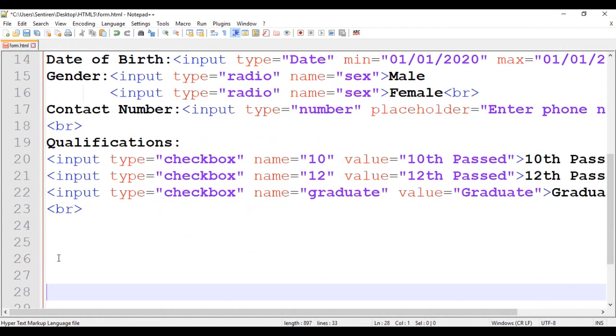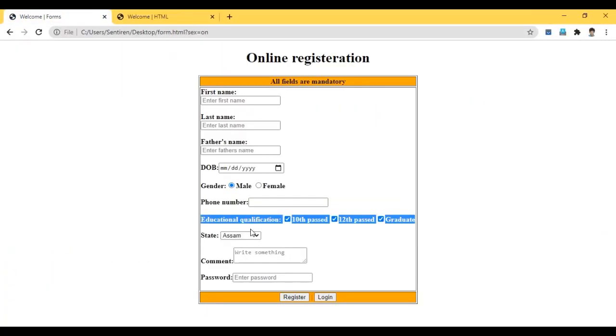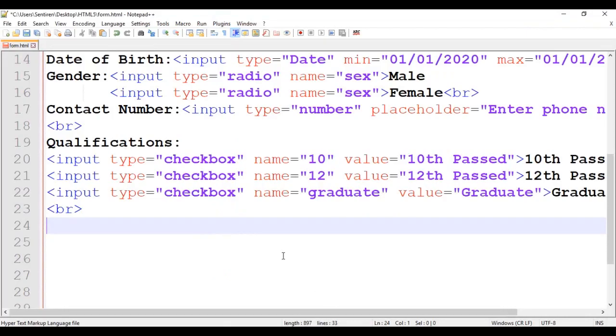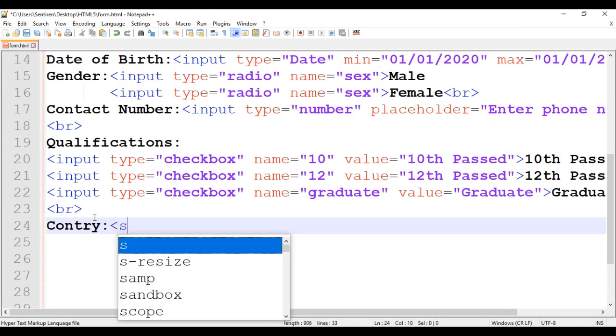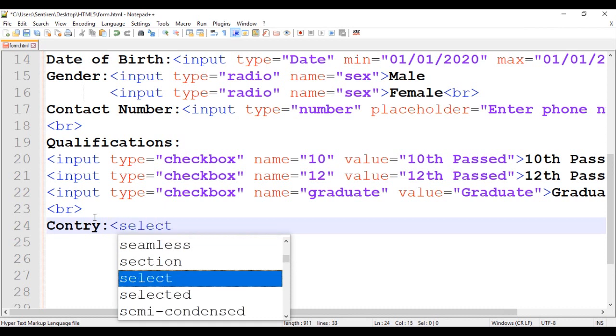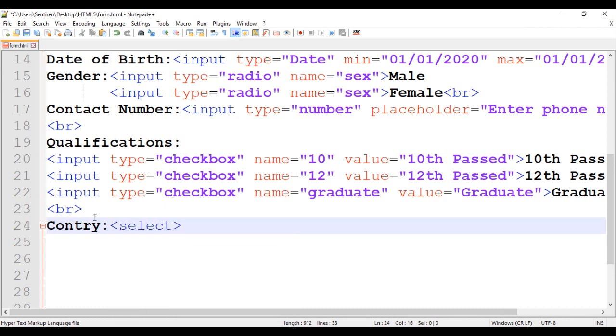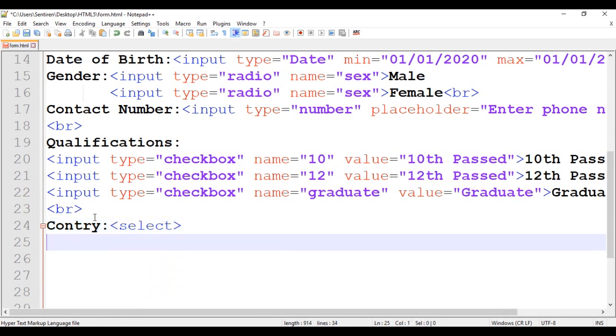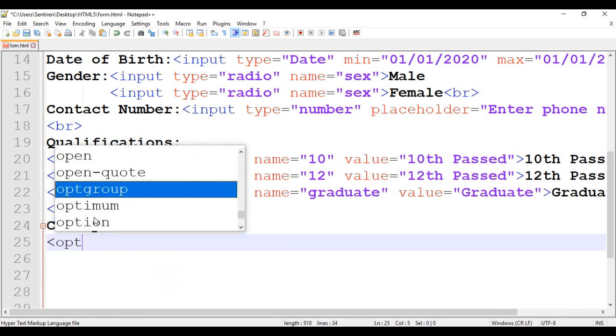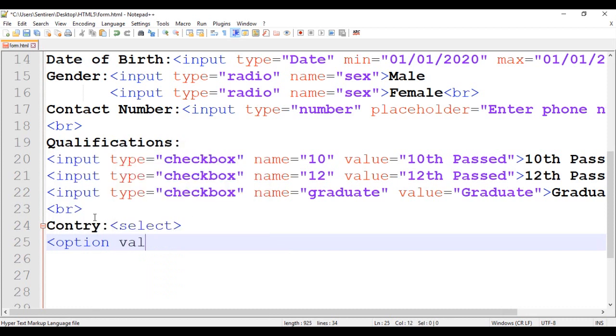Okay, after creating the checkboxes, let us try to create the next field. The next field we have is a drop down menu. So to create, let's say, country. Inside this country, to create a drop down menu, the input type is the first thing we have to do: select. After that, under that select, we have to create those values. Option value is equal to integer.